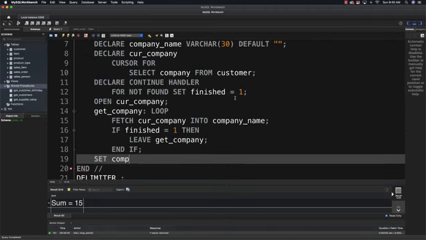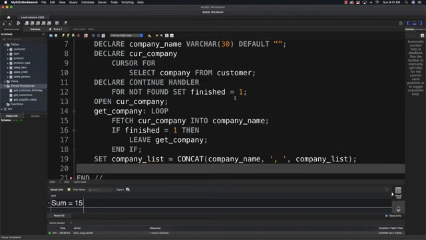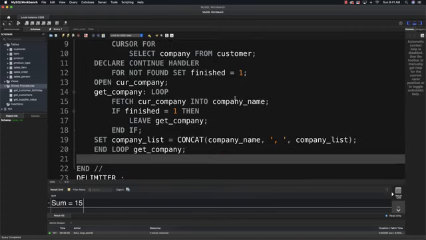And then after we do all of that, we can go and add the company to our result. So set company list equal to call concat and company name, and then let's put a comma between all of them, and company, well, this will be company list. Close that off, and then we can end our loop, get company. And then after we have all of that set, we can release the memory assigned for our cursor. And to do that is close cursor company.